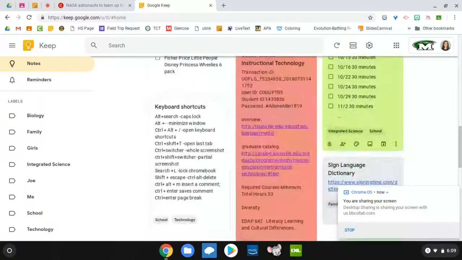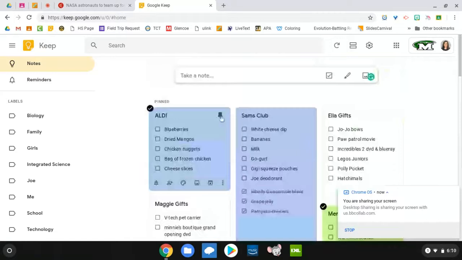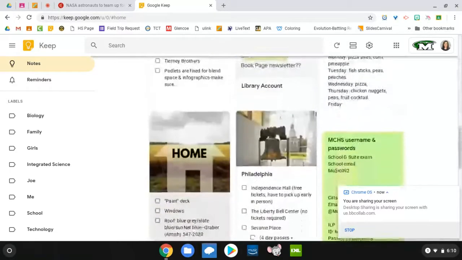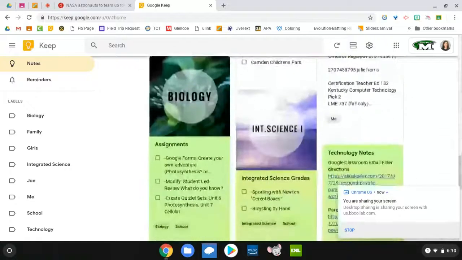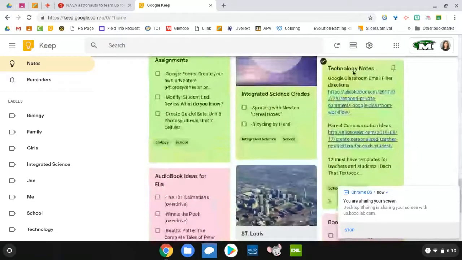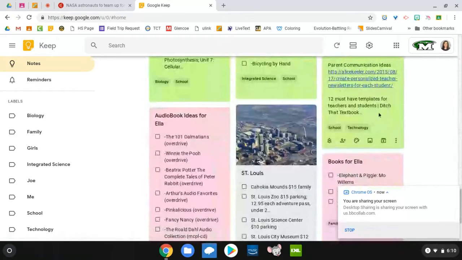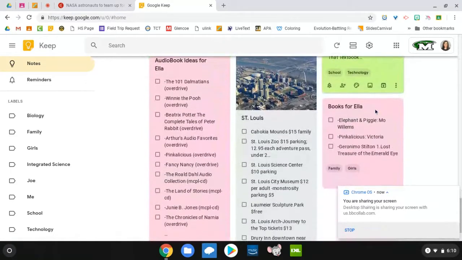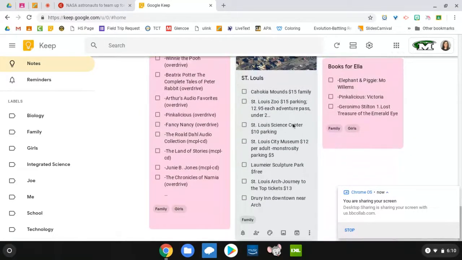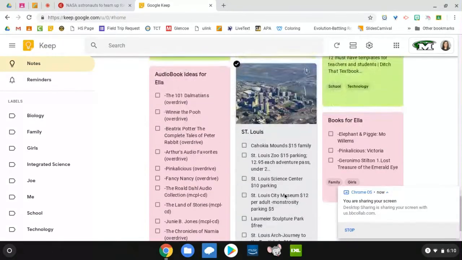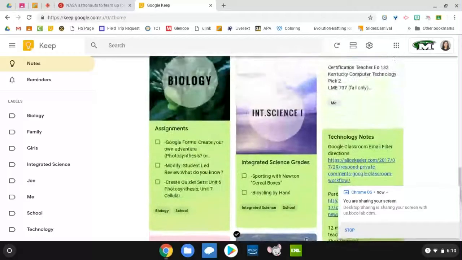And if you want to make sure it's easy to access, you pin it. So it's at the top of the list. But if you don't care, then we've got things down here. So I've got like technology notes. These are things I want to come back to from Alice Keeler, Ditch That Textbook. And then I've got, you know, someday we're going to go to St. Louis as a family. Well, these are all the cool things there are to do and what the costs are currently. Just, it's a way to organize my stuff.